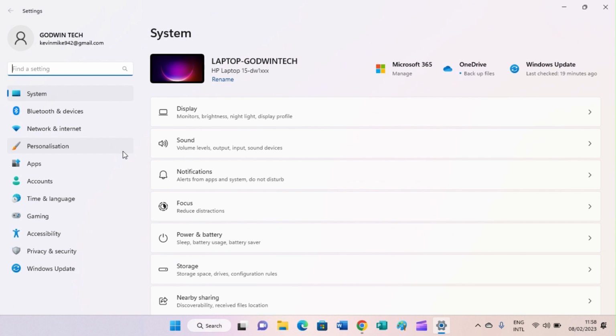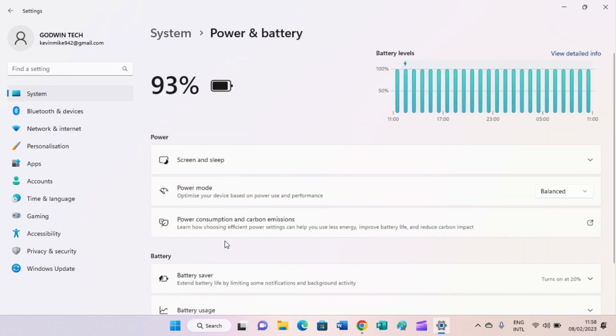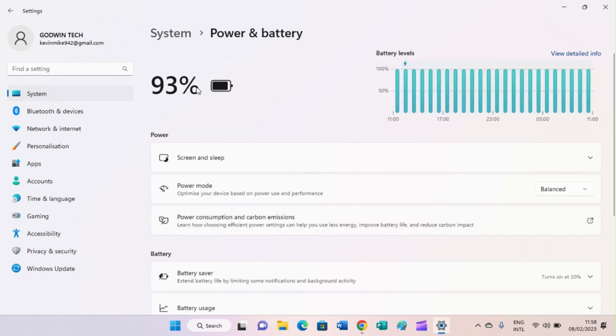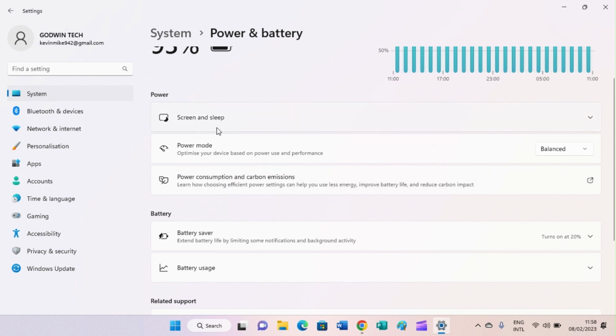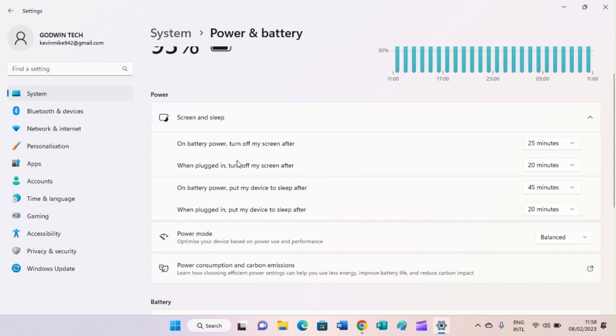Now we have landed on the system section. The next step you need to take is to click on power and battery. This will take us to a newer page. Here it shows the percentage of my system battery right now, but that's not what we are interested in. Our interest is in screen and sleep, so click on that tab.